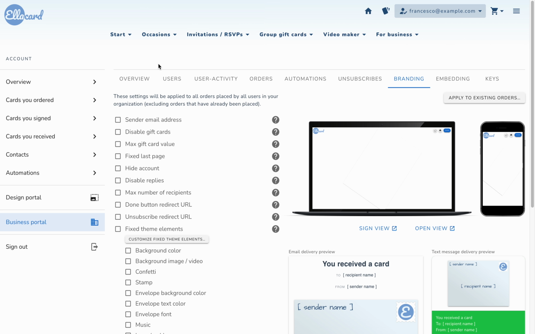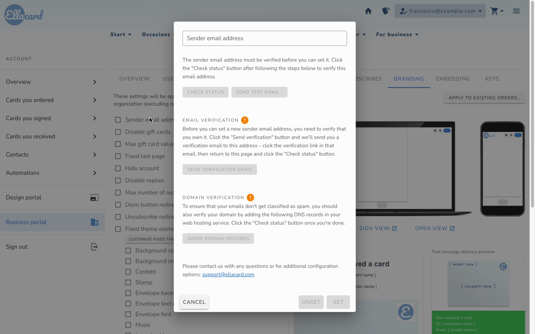The first section of the Branding tab is composed of a list of company-wide preferences that you can set. Let's go through them one by one. The first option is to set a custom sender email address. With this option, you can replace the default Ellacard sender email with your own, so emails come from your organization's address instead of a generic one. It's a great way to make your cards feel more personal and trustworthy.